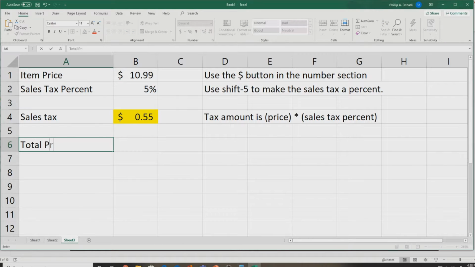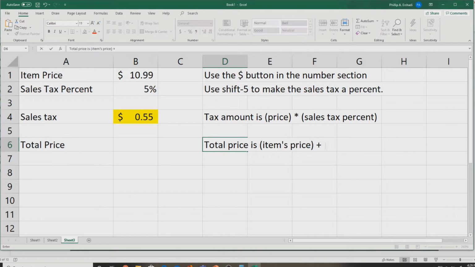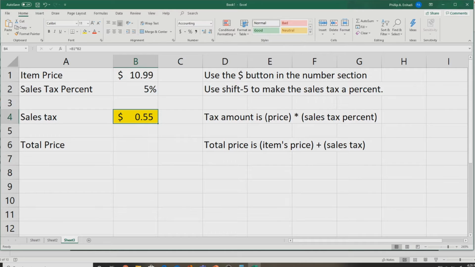Now the total price. Make another note over here. The total price is the item's price, and then add in the sales tax. So we have the sales tax, that's the 55 cents, and the item price, $10.99. So we say equals $10.99 and add the 55 cents, and we get $11.54, just like we did on paper.